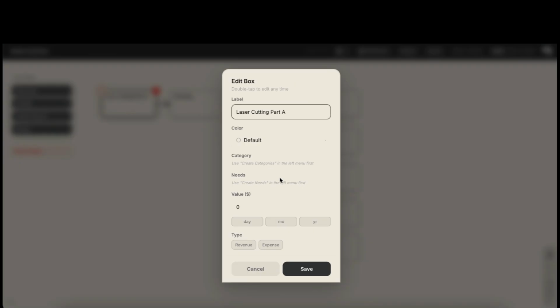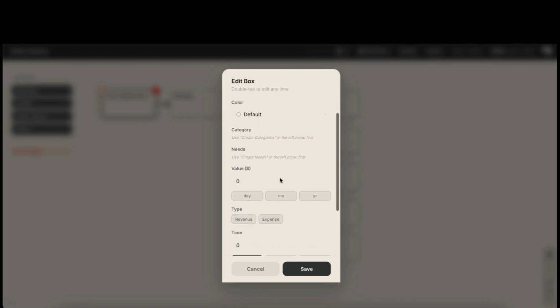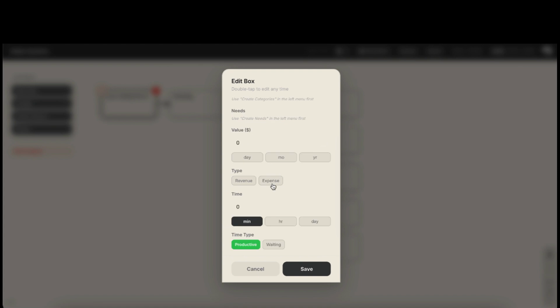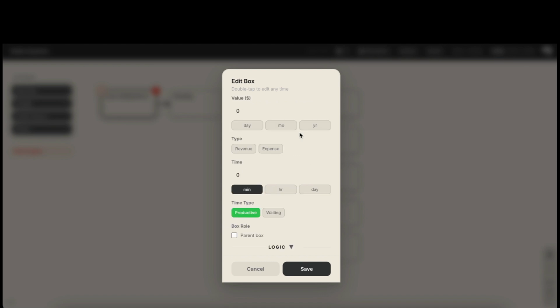This is the first part that you need to cut with this laser machine. It can be anything really, it's just an example. But as you can see, if we go down, every time we double click in a box, we can input revenue, expenses, and we can say, is this a daily, monthly or yearly expense? And we can do the same with time.